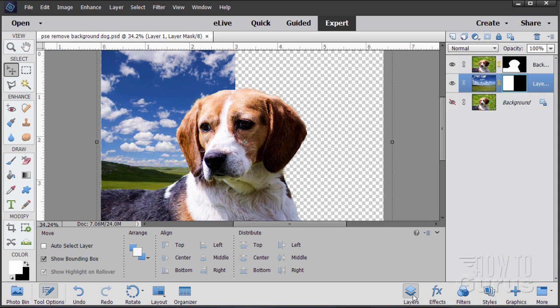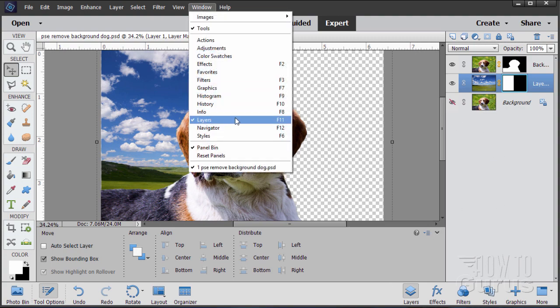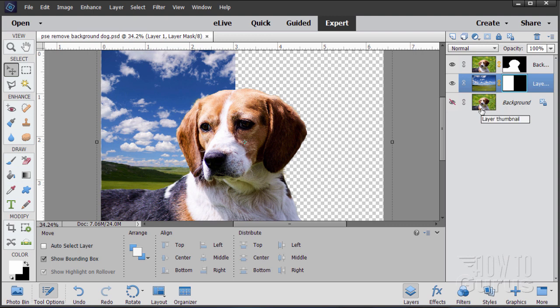That's the furthest to the left option right down here at the bottom. If you don't see that, just go up to the Window menu and you'll find Layers right there, or hit the F11 key to open up that panel. It's that easy. Now, using layers is very, very powerful when you're working in images, and the more complex your image, the more important your layers are.